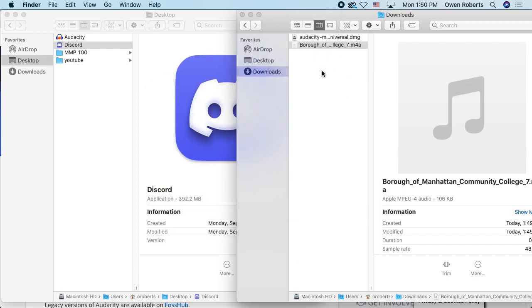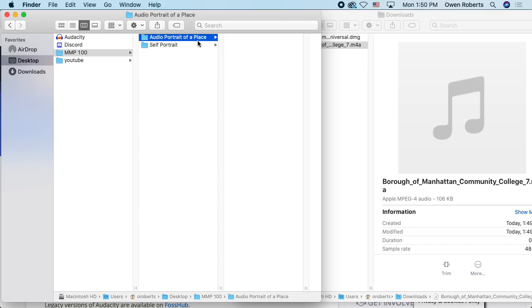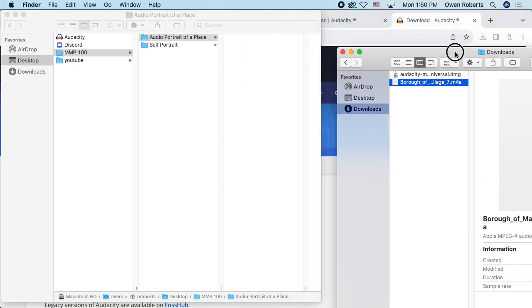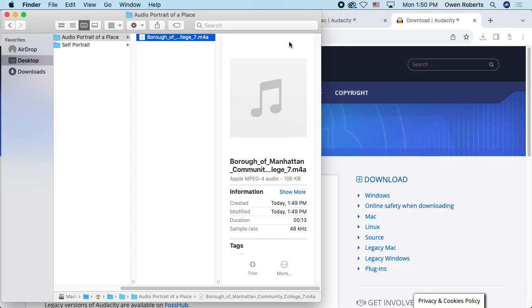Okay, so we hear me talking, so that's good. I want to make sure to have this original audio. Before I do anything with it, I'm going to click on my audio portrait of a place and drag this in here, so I know where that is, and now I can get rid of this thing.